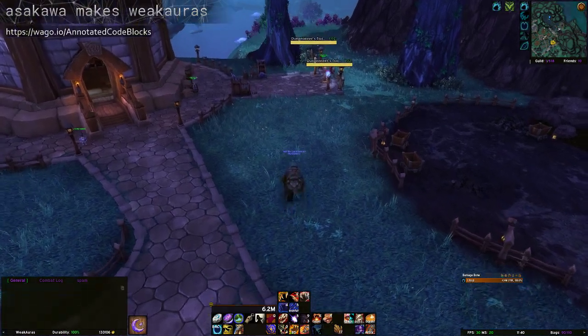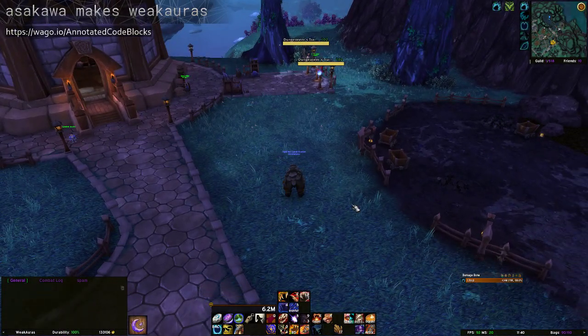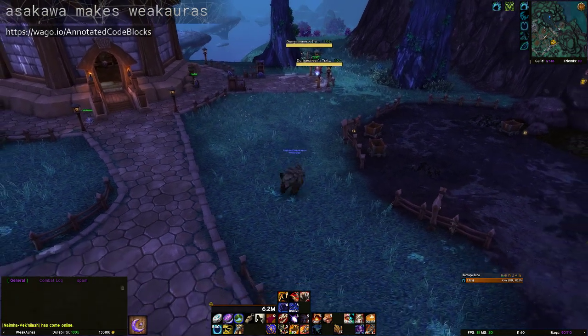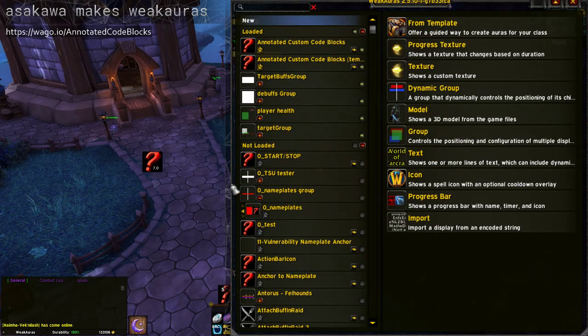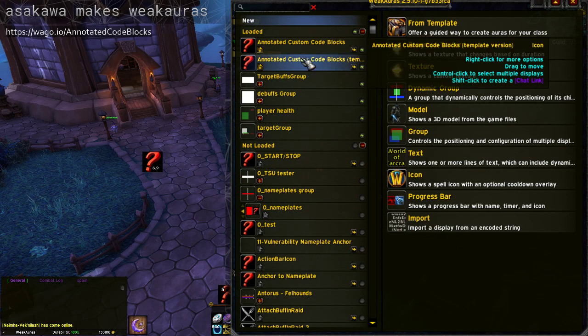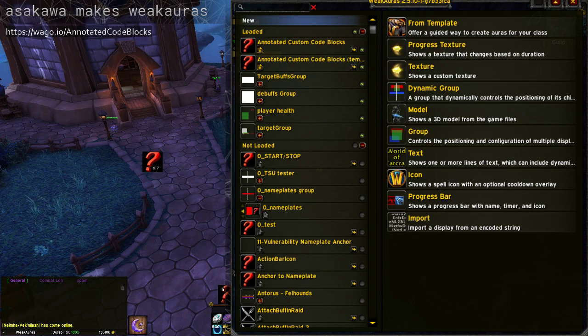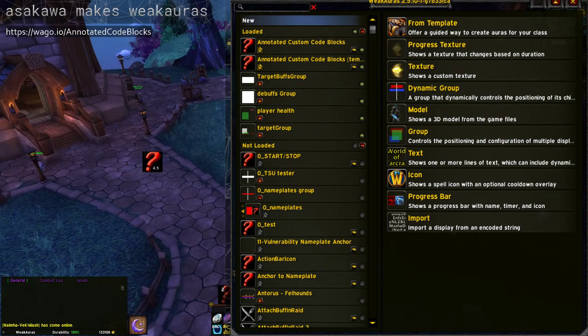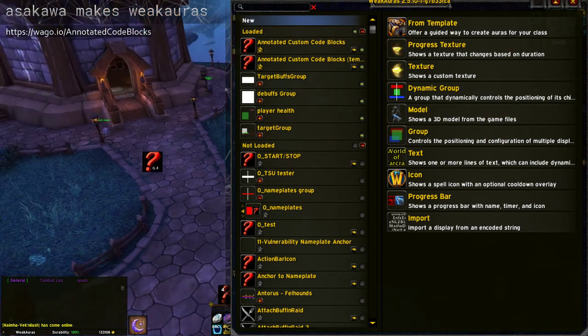Oh, back for a bit more making WeakAuras stuff. So today I wanted to go through a thing that I made, which is basically I've tried to put a load of annotations in all the code blocks in a WeakAura to hopefully make things a little bit more clear about what's going into each bit of custom code and what's expected to come out of it.